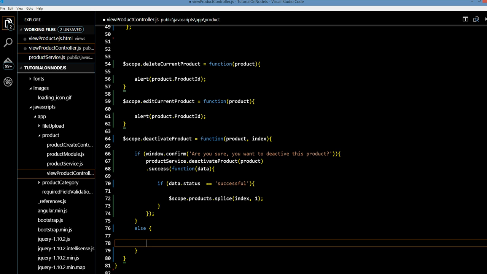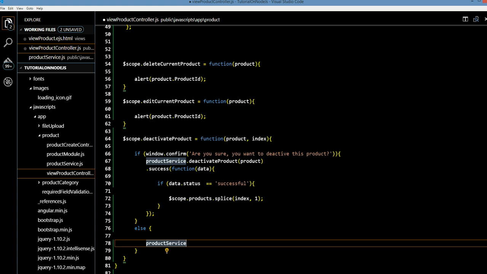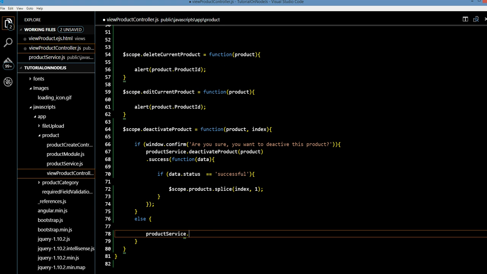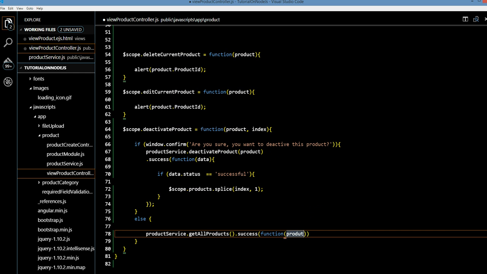Otherwise, I can do something like this: I'm going to rebind the products by calling the product service's getAllProducts, with a callback function. The callback function contains products.